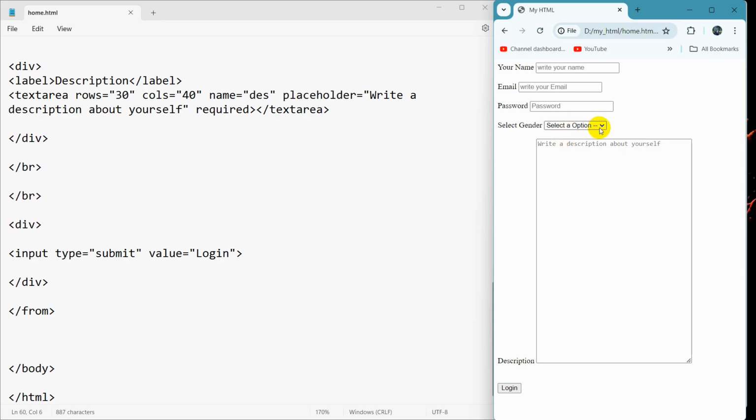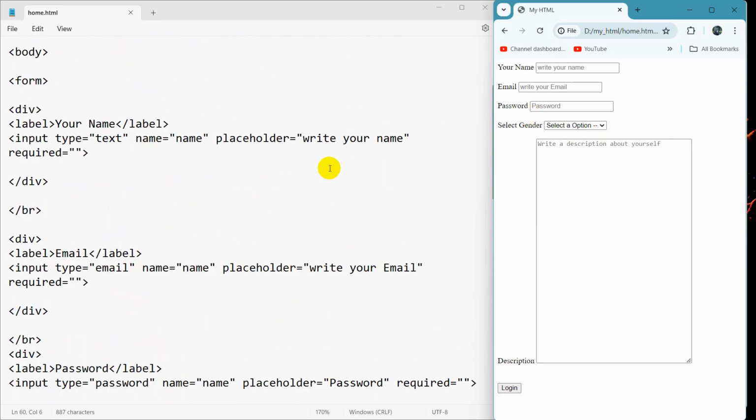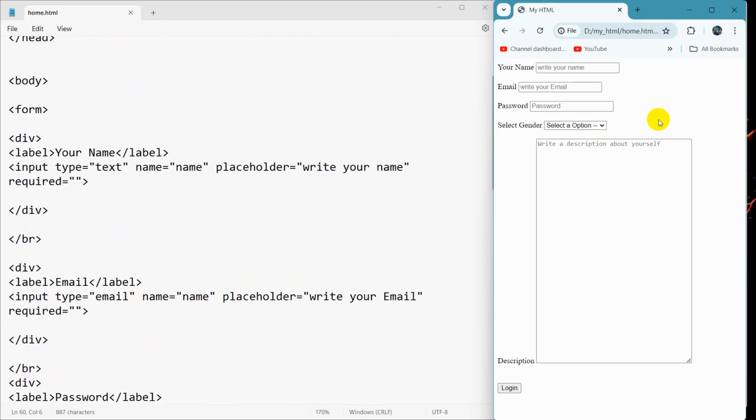So this is all the basics of HTML. I hope right now you have complete knowledge about HTML. I tried to add everything in this tutorial.